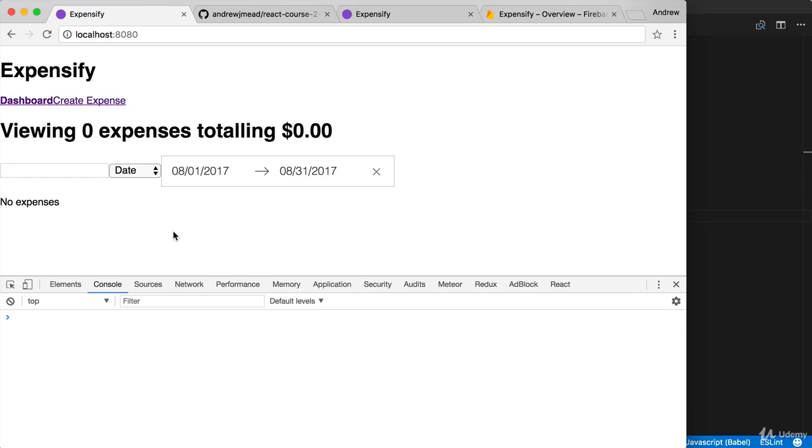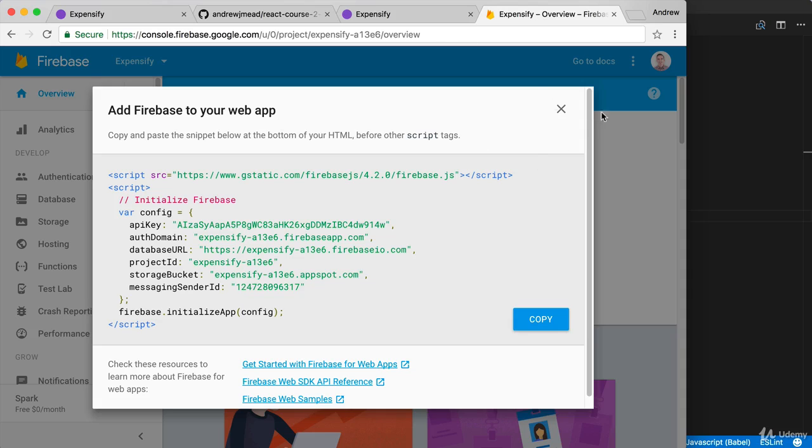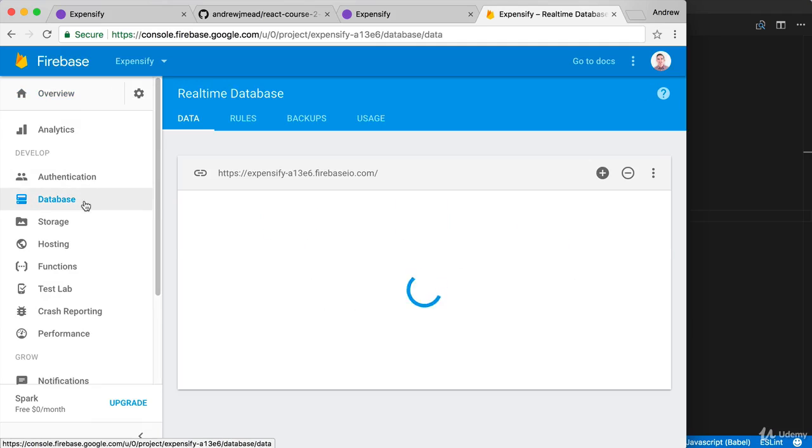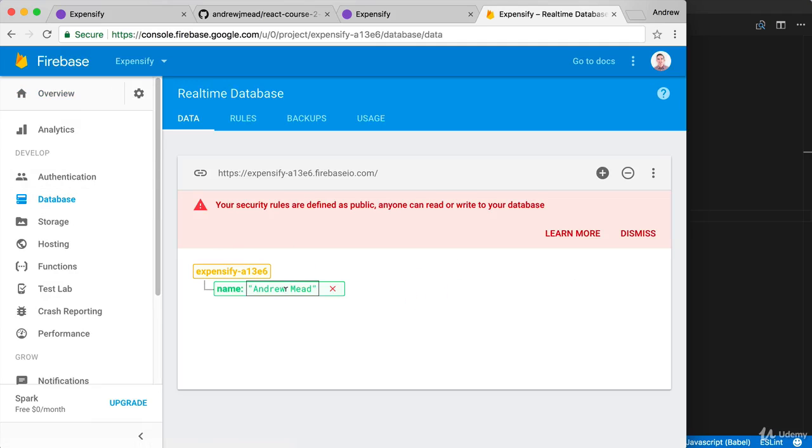To actually test if the data was written correctly though, we can go over to the database Firebase dashboard right here. We're going to go over to the database tab. And what do we see here? We see our data showing up. So under Expensify, we have name was set to Andrew. If you're seeing your data here, then that means the database and the database connection were set up successfully, and you're ready to move on to the next video where you're going to learn about saving data in detail.